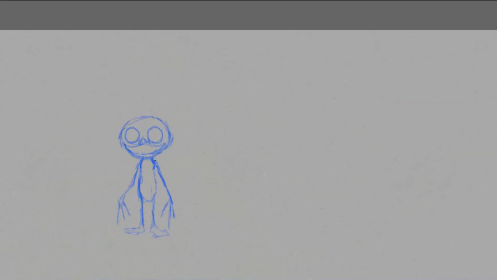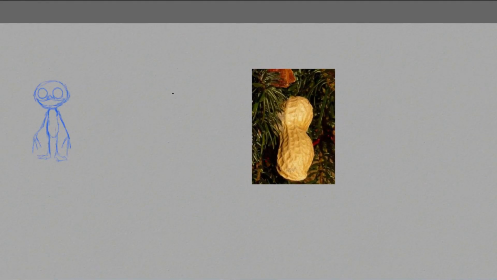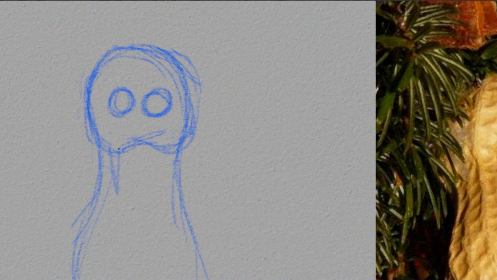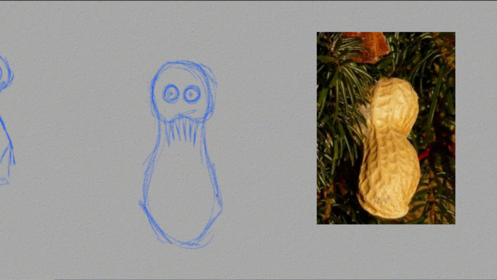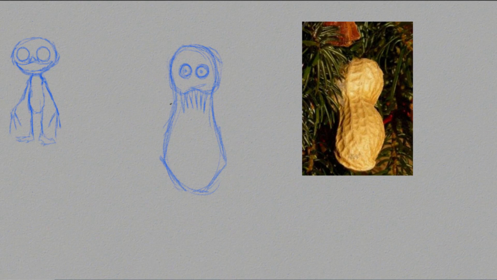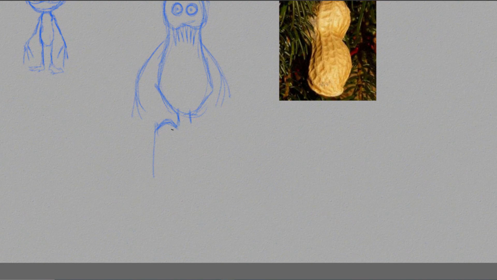Another very useful thing is to use real reference images like this peanut. Let's draw the same shape. Then we add details like eyes, teeth, arms. Now two legs. Let your imagination run wild and don't be too precise.